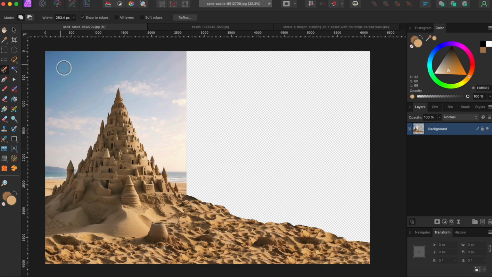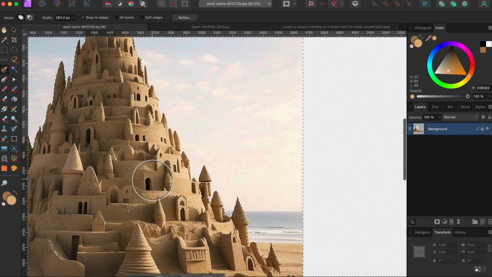So, I'm going to erase it and find a similar background to replace it with. I'll use my selection brush tool to select the sky and beach area. Looks like I've selected some of the castle. So, I'll unselect it by holding the Option or Alt key while painting over the areas I want to keep.